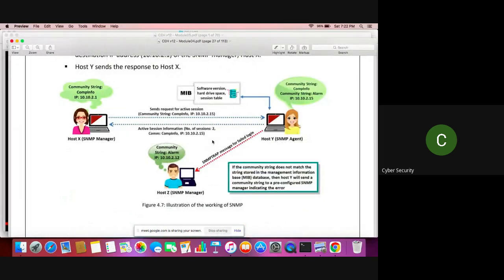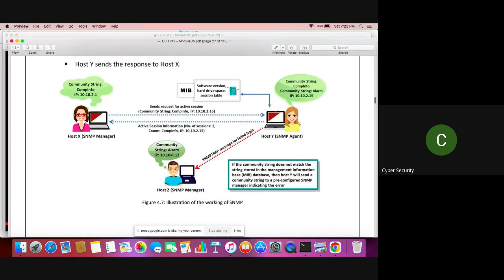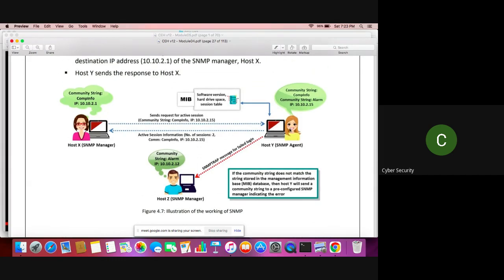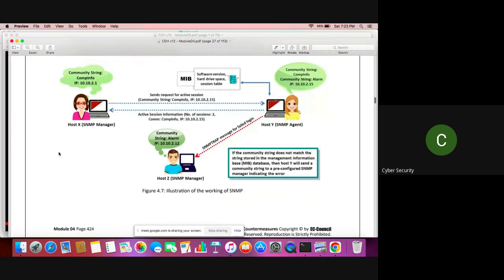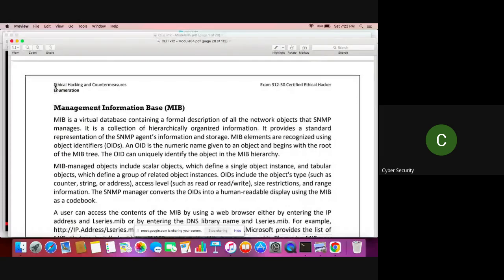But if the community string does not match the string stored in the management information base, host Y, which is this one, will send a community string to a pre-configured SNMP manager, which is this, indicating the error. So this one will now give them the necessary information that is needed and give it to this one, and this one will not send back, giving them the number of sessions. So basically it's just to manage the connected network devices, simple network management.